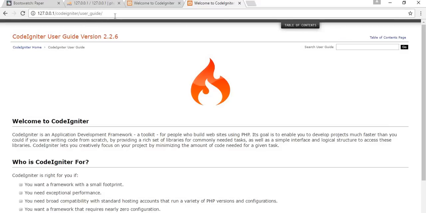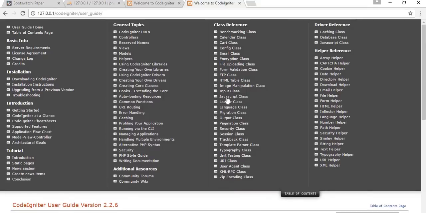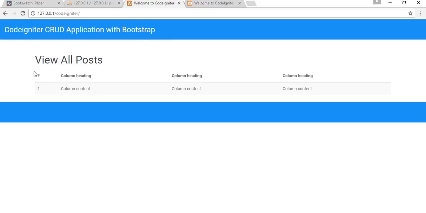So to refer to that user guide you need to go to 127.0.0.1 slash Codeigniter, which is your project name, slash user guide. Here if you click on this table of contents you will get a list of all the topics or concepts in Codeigniter. Now, as I said before, I want to display a button. I can create that button by using an HTML input tag, input type equals button, name equals submit kind of thing.